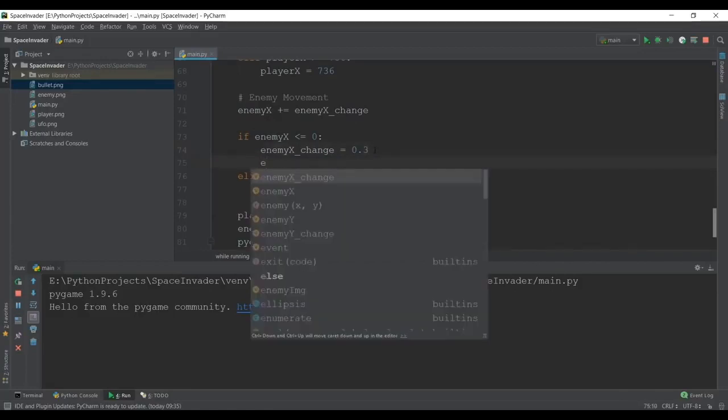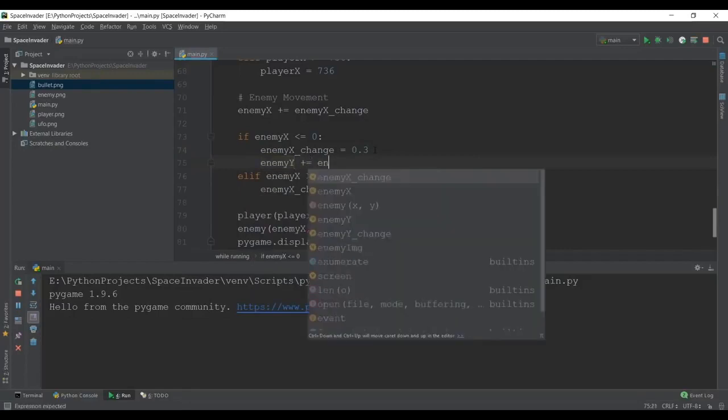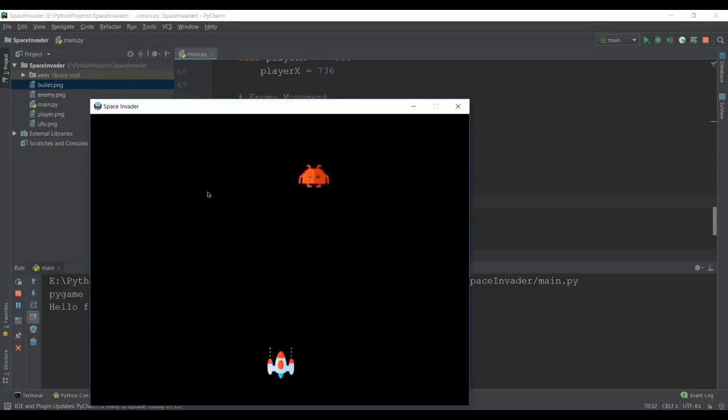So I'm just going to write enemy y plus equals, and then we want the enemy y change. Let's just paste over here, and then we can do the same thing over here. Let's not erase that, let's just add it over here. So now let's just reload it and see how it looks. So now you can see when it hits the boundary, it actually goes a little bit down.